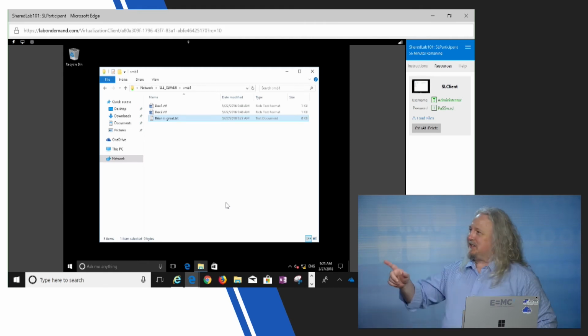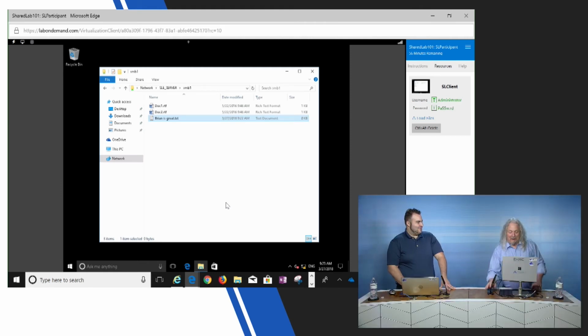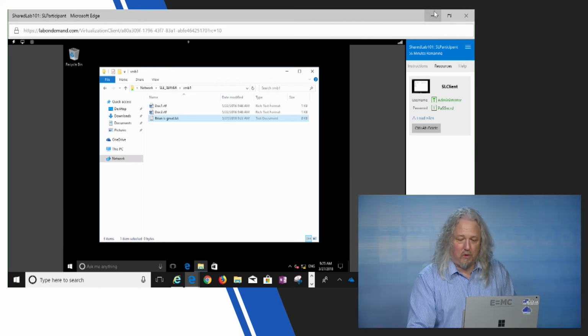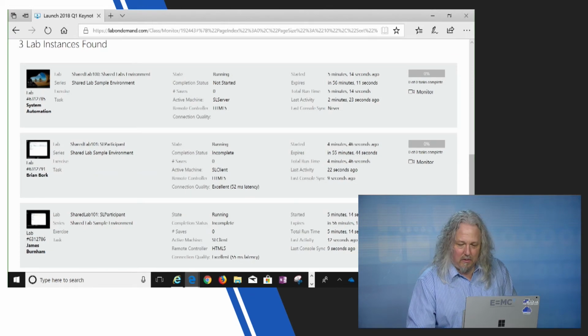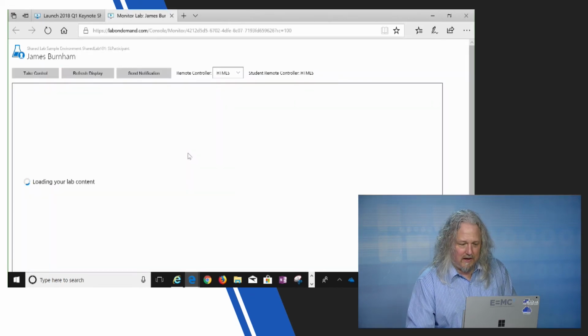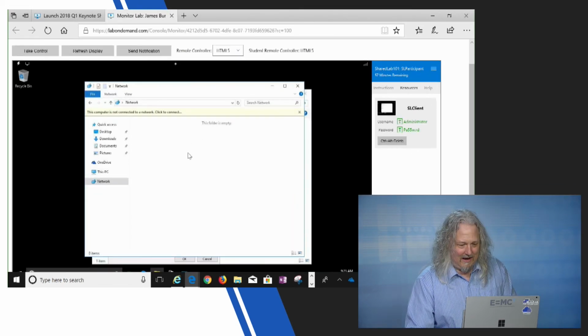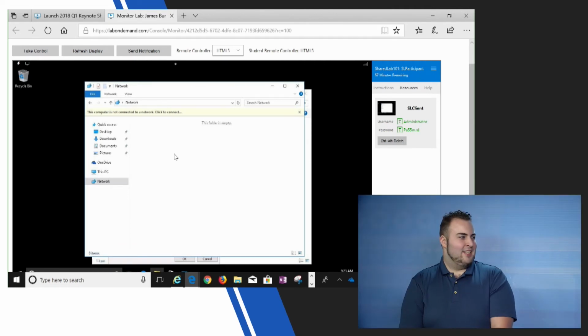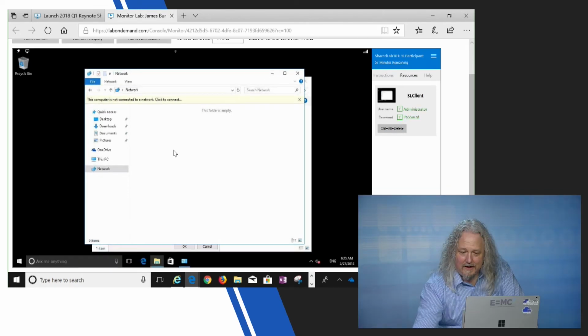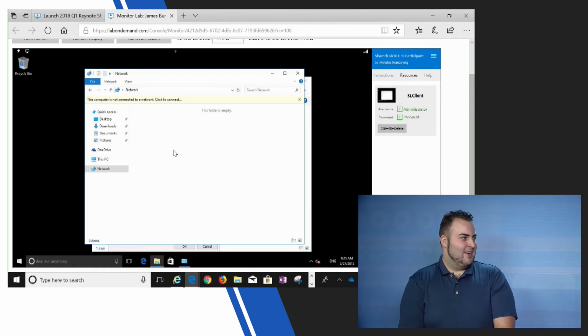James is experiencing something that I can actually show you, and this is something you get with using a class. I can go in and take a look at what James is doing. So, Brian, what you'll see is my computer is not connected to the network. And why do you think that is? But I launched the same lab you did. You did. So why did I not connect?